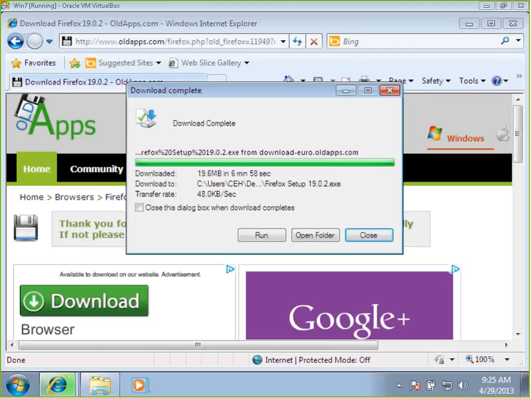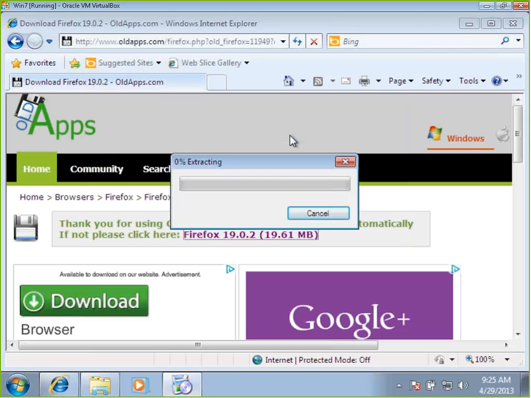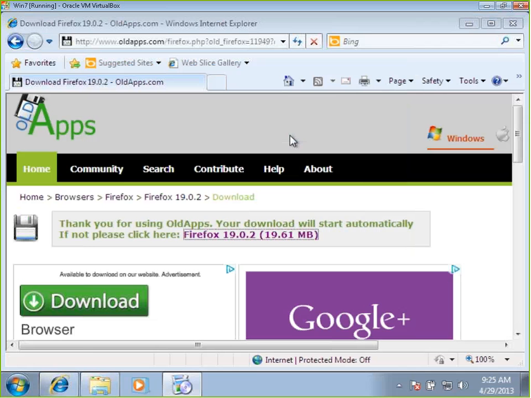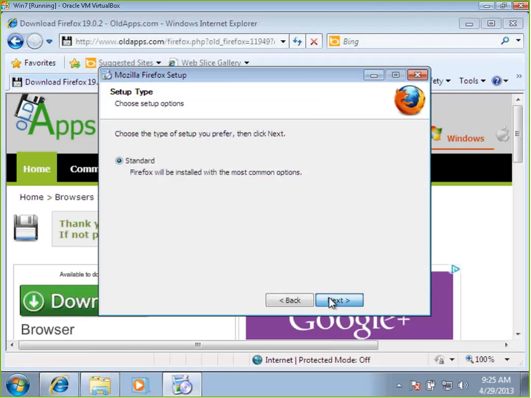Yeah. So we have a download complete now. So I'll just run this application. Now this is one thing that I like about Mozilla. It's quick, it's fast when it comes to installation.